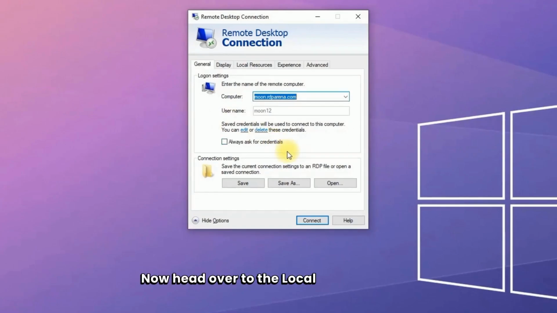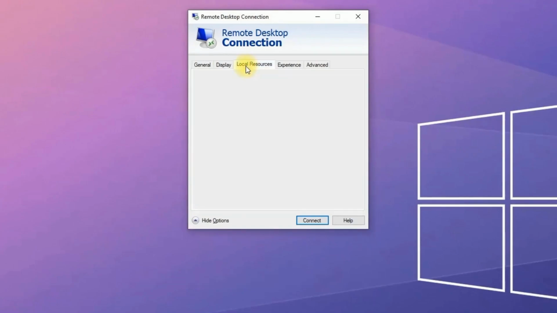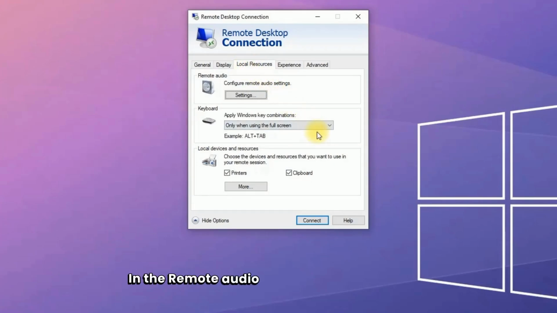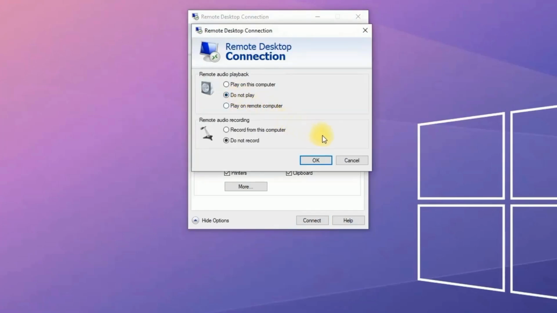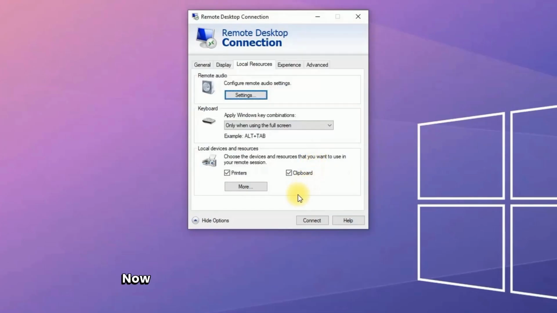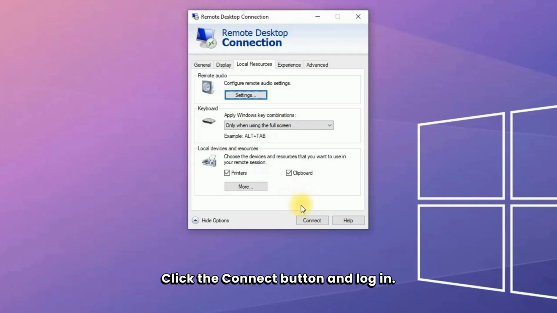Now head over to the Local Resources tab. In the Remote Audio section, click on Settings. Under Remote Audio Playback, select Play on this computer. And under Remote Audio Recording, select Record from this computer. Click OK to save your settings. Now you're ready to connect to your RDP server. Click the Connect button and log in.